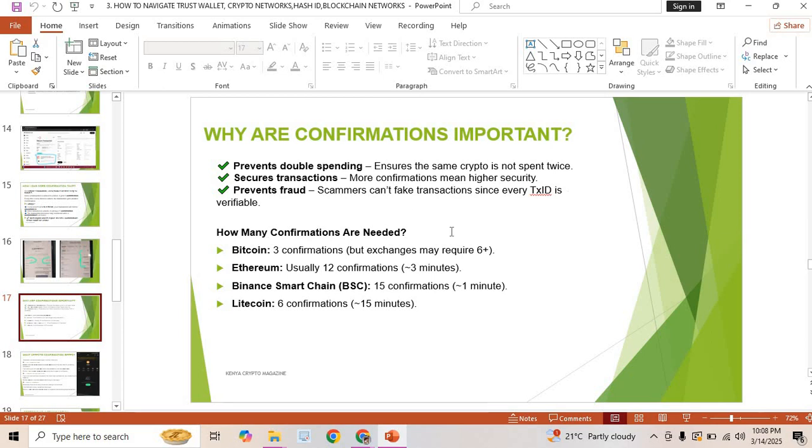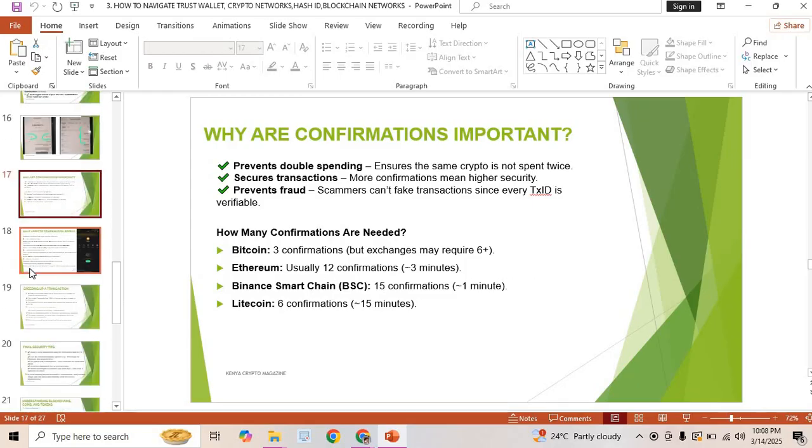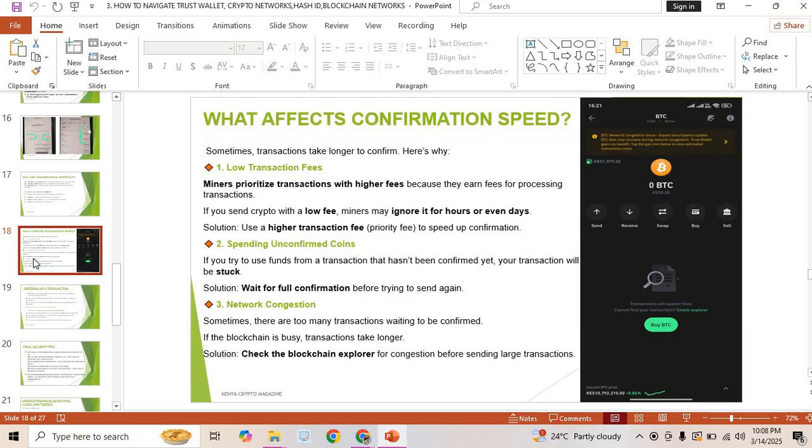So how many confirmations are needed? We've looked at that. Bitcoin 3 confirmations or more, Ethereum 12 confirmations or more, Binance Smart Chain 15 confirmations or more, Litecoin 6 confirmations or even more. So what can affect confirmation speed? Number one, low transaction fees.